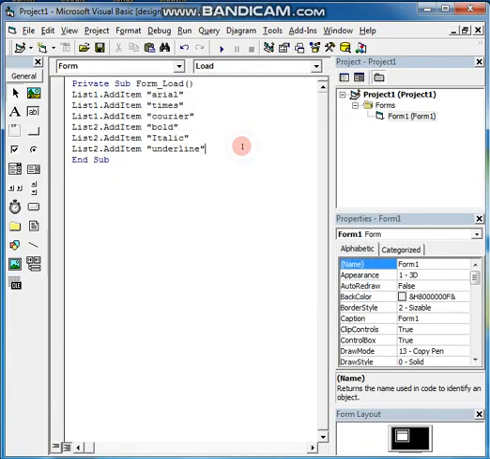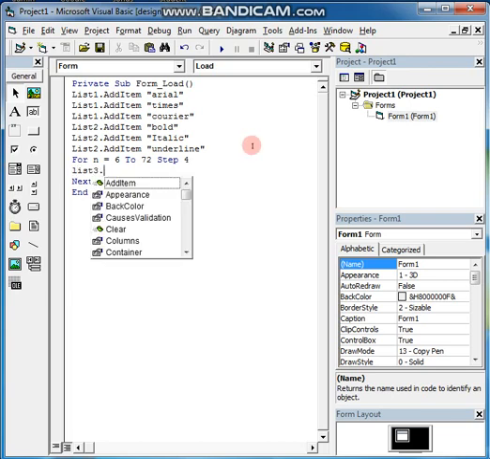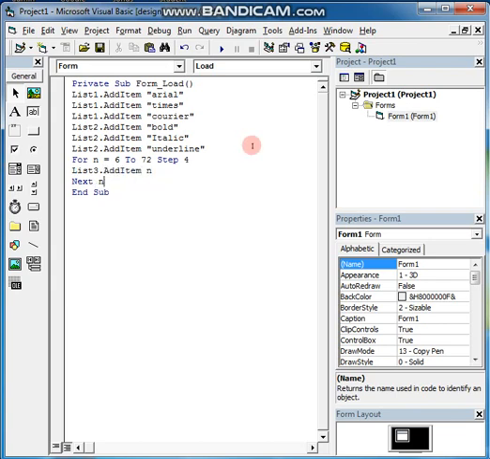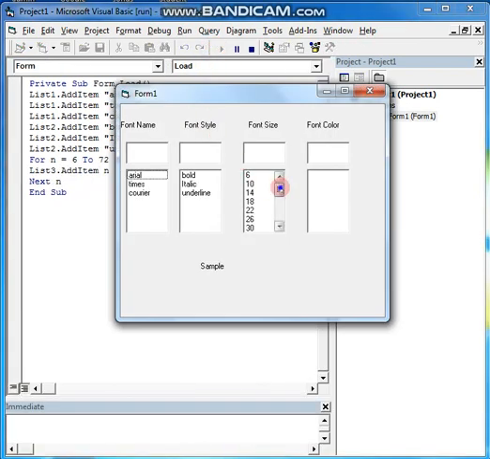Same way, font size will be the numbers. So many numbers are there, so better to take a for loop, n equal to 1 to what? Don't give 1, give 6 to 72 for the font, and step 4. Step 4 means what? I taught you, it means first 6 will appear, thereafter 10 will appear. Okay, let me show you. Then List3.AddItem, what? n. So please watch, 6, 10, automatically it's coming.